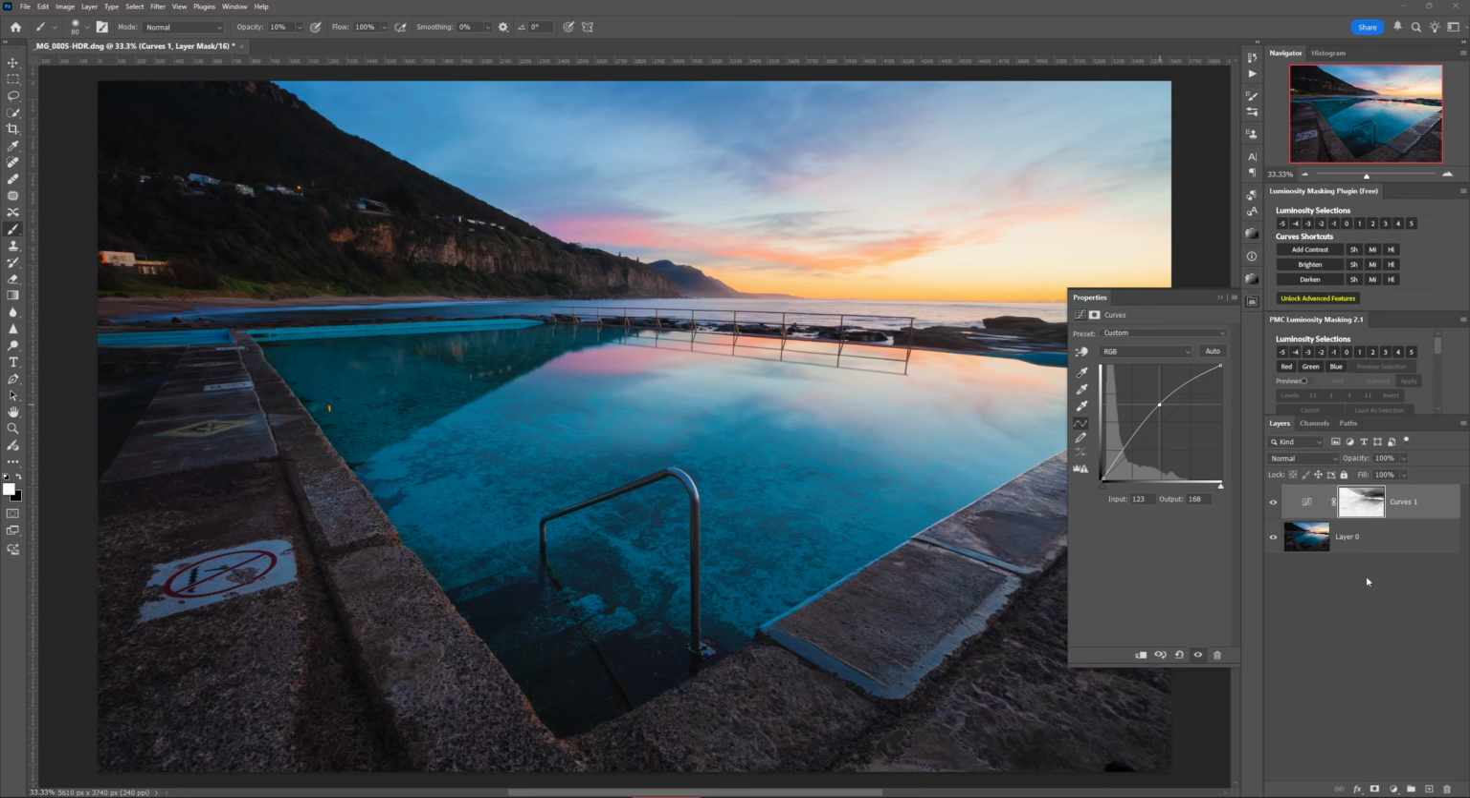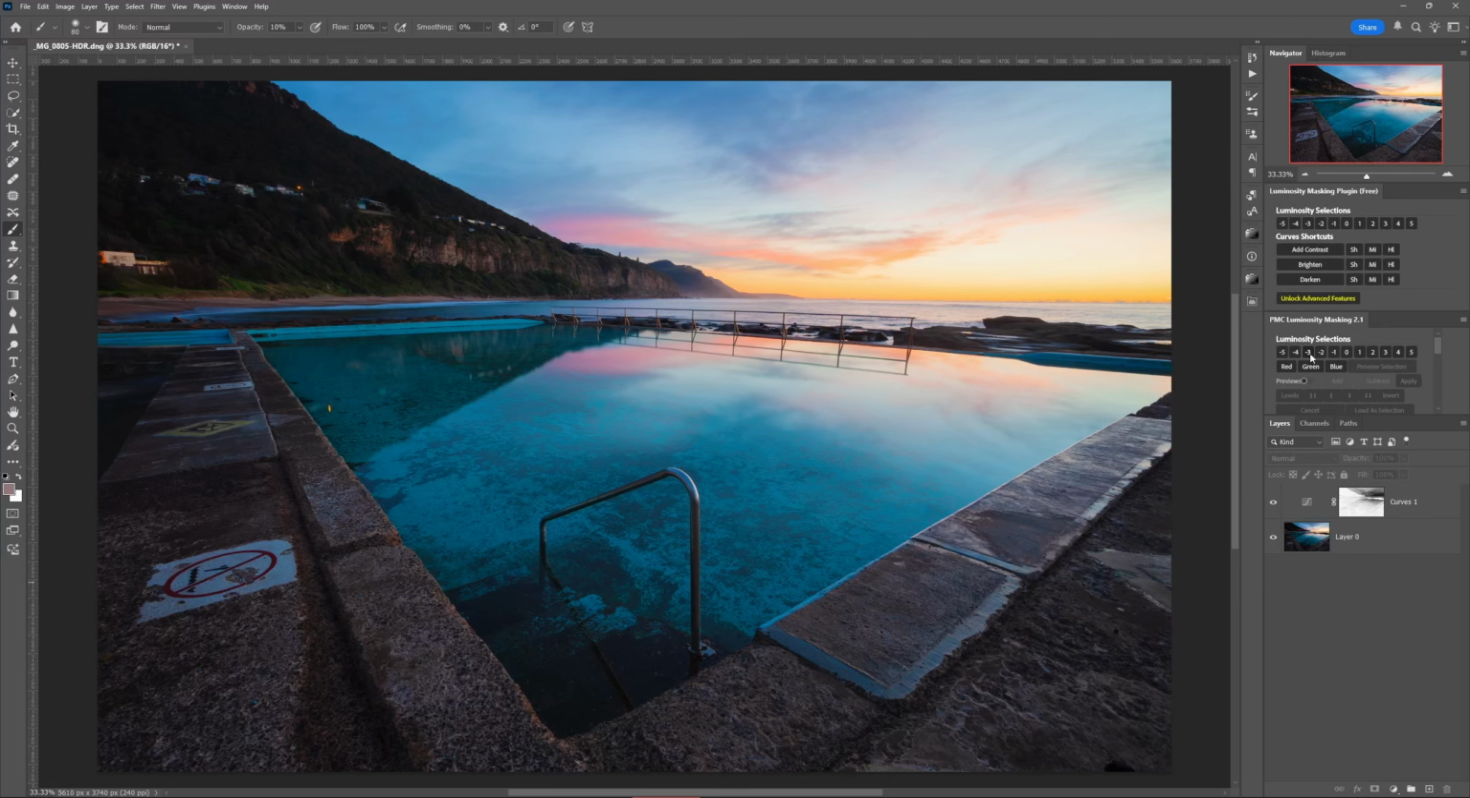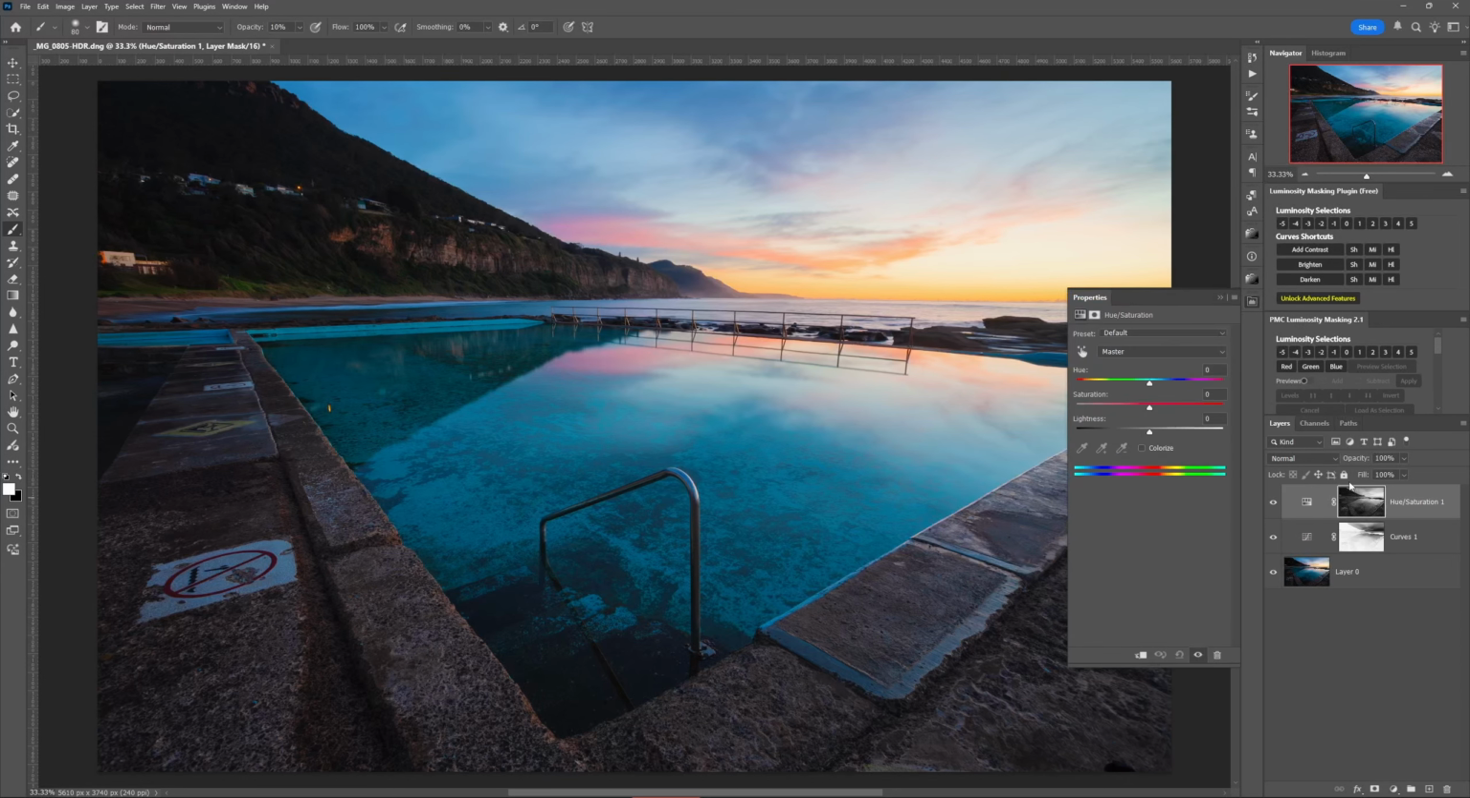Alternatively, if you want an adjustment that adds saturation, say to the brighter areas of your image without saturating the dark areas, you can click one of the highlight selection buttons in the plugin, and then add a hue saturation adjustment layer, increase the saturation, and see how it's now only getting applied to those light areas. Now this is already some pretty powerful stuff, made a lot easier than if you wanted to do it without the plugin.